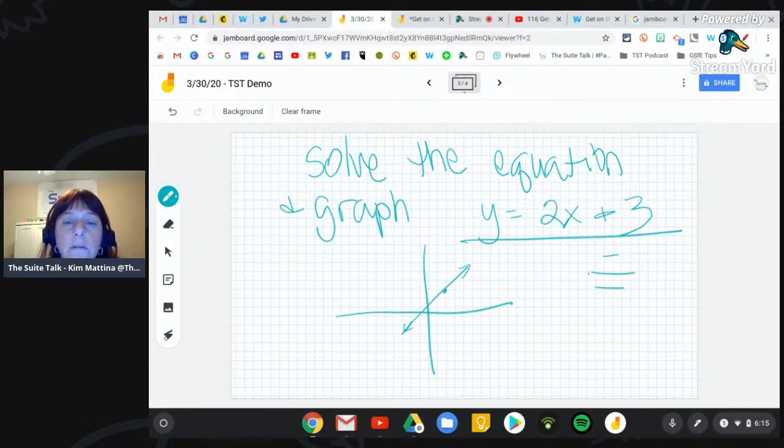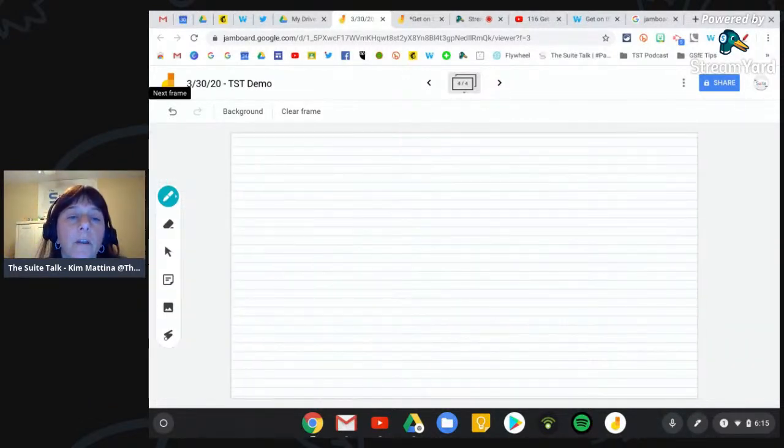So this is one example of using it, solving equations. All right. Another way that you can use it with your students is to create timelines. So students can use this to create graphs and create timelines. So if they needed to be more visual on what they were doing, they can actually draw the story.